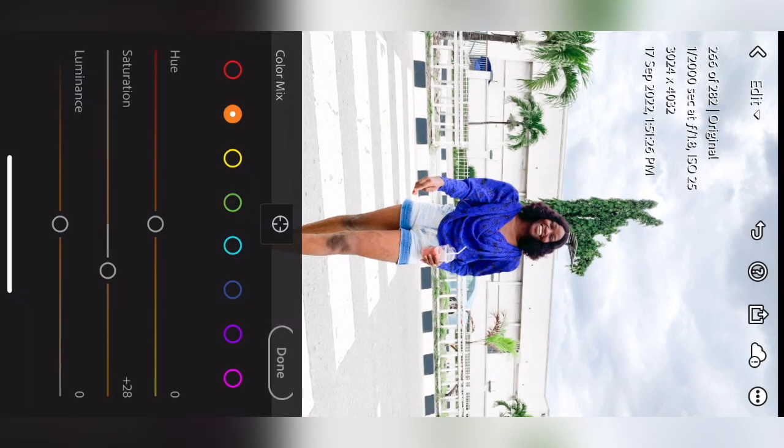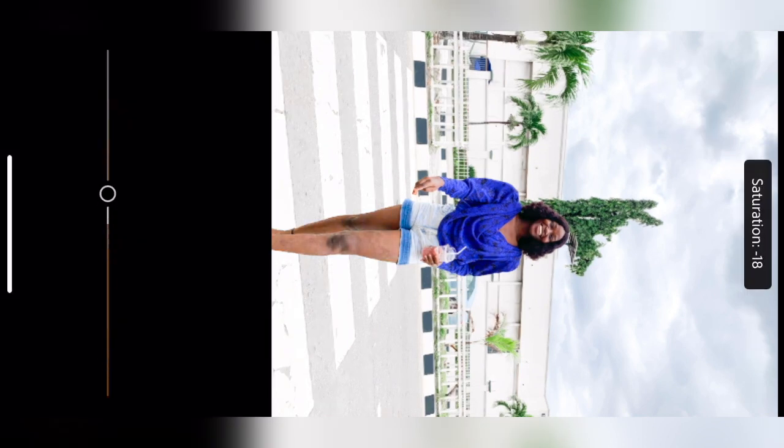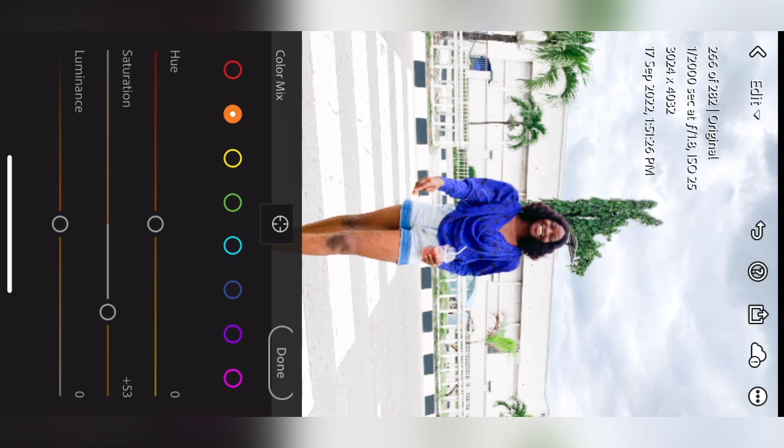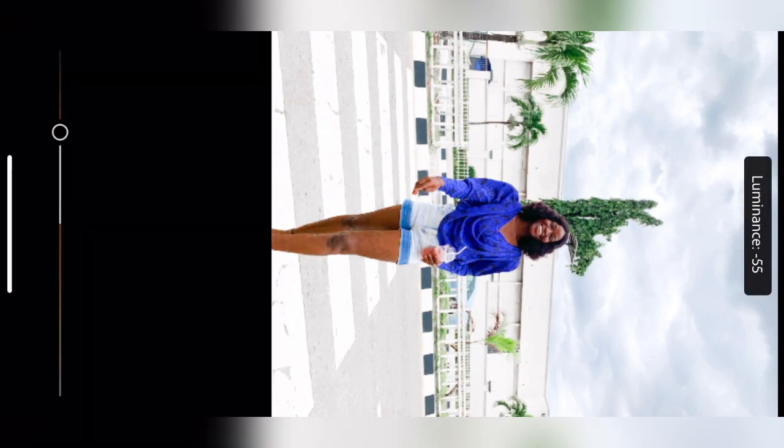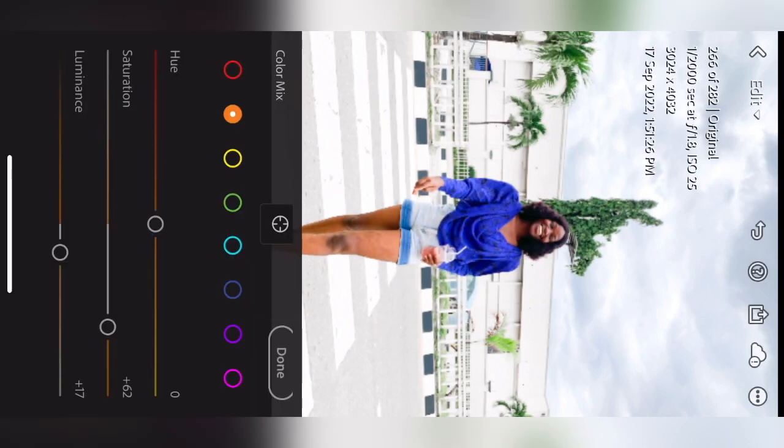So this orange part is for your skin, because we are dark, so you need to make your skin pop. You will increase the saturation and increase the luminance instead of decreasing the luminance. If you decrease it, you see it will make you much darker, but when you increase the luminance, it makes your skin balanced.